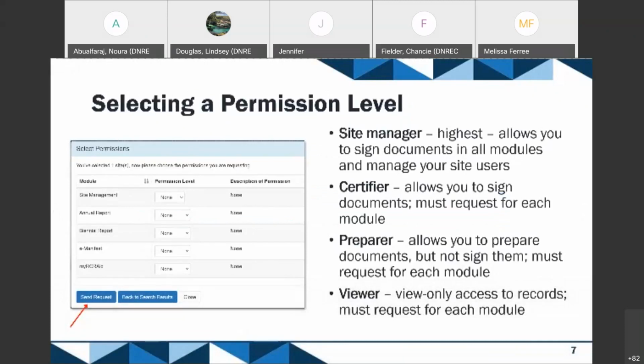Once you've selected a site, you'll need to select a permission level associated with that site. The highest level of permission is the site manager permission, and this allows you to sign documents in all the modules in Record Info and manage your site users. So you can see there on the left is a screenshot of the page, and the very first permission level there is site manager. The remaining 4 modules are listed underneath there. There's the annual report module, the biannual report module, the eManifest module, and the MyRecord ID module.